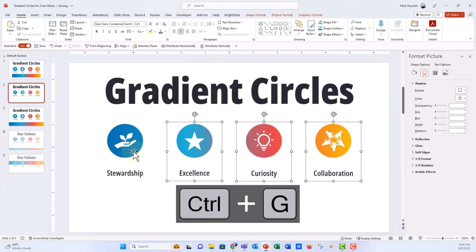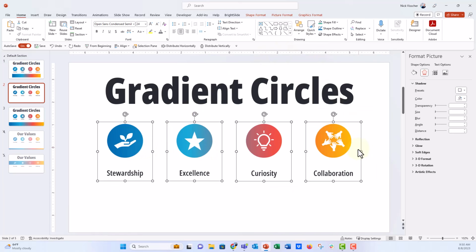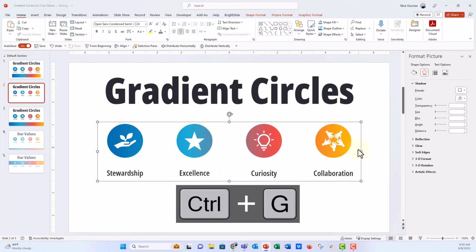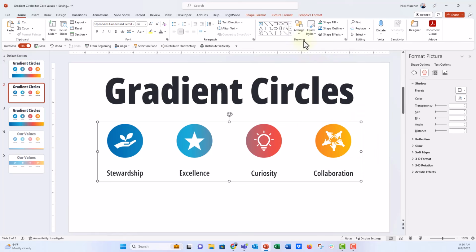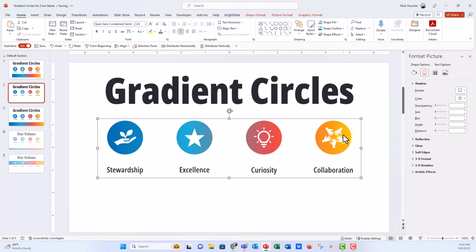Now what I'm going to do is distribute them evenly. So arrange, align, and distribute horizontally. Perfect. They were already good. And I'm going to push Control G to group all of them. And now let's just make sure that the entire lot is centered. If I wanted to put it in the middle of the slide, I could do that too. It makes it just go a little bit more up towards the header of the slide.